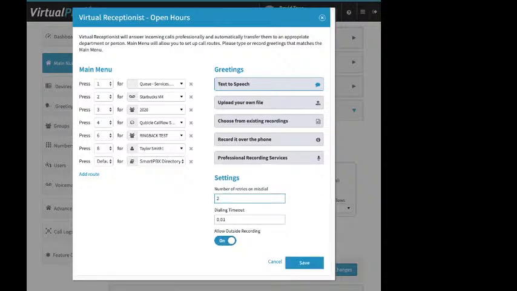All right, some of your settings. Number of retries on missed dial. Basically, if someone keeps pressing, looks like 5 is not a valid option, right? So if they keep pressing 5 after that second attempt, the system just says, okay, you don't get any more tries. And then it will either go to a default route, or if you don't have a default route, it will end the call. It'll say, we did not recognize your entries, goodbye.